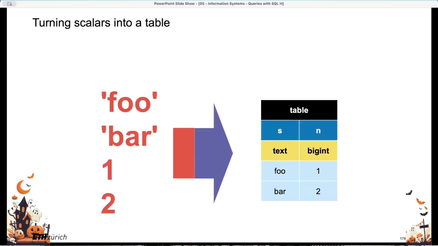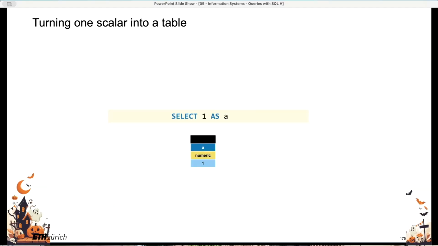But things become quite exciting and advanced when you want to do bigger things. For example, what if you have these 4 scalars, foo, bar, 1, and 2, and you want to put them in a table 2 by 2? How do you do that? Well, actually, you can do it in several ways. So first, you could take a scalar expression. So here I just put 1, but instead of 1, you can have any expression you want. Select 1 as A. There is no from, nowhere, just the select and the as to rename it. So we can turn a scalar into a table with 1 row and 1 column, right?